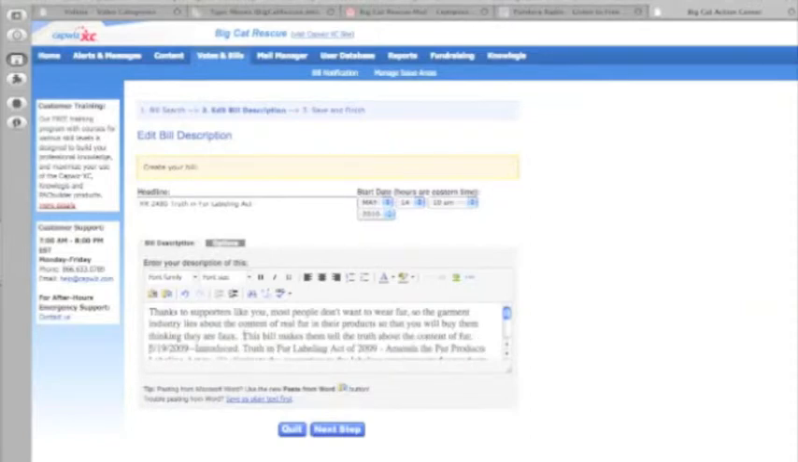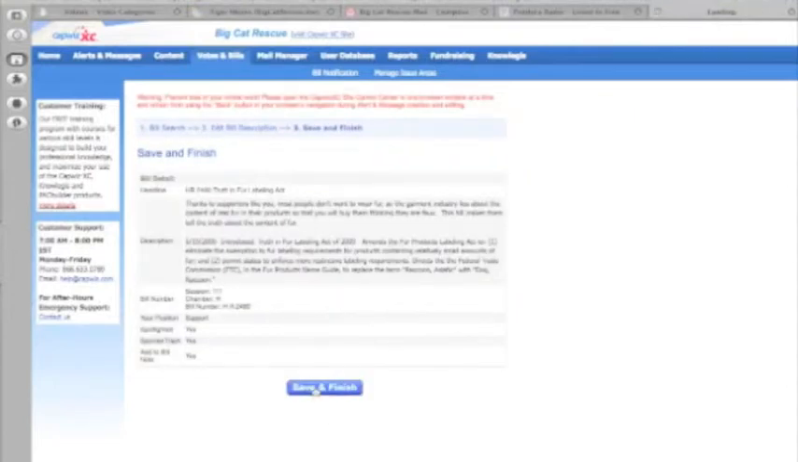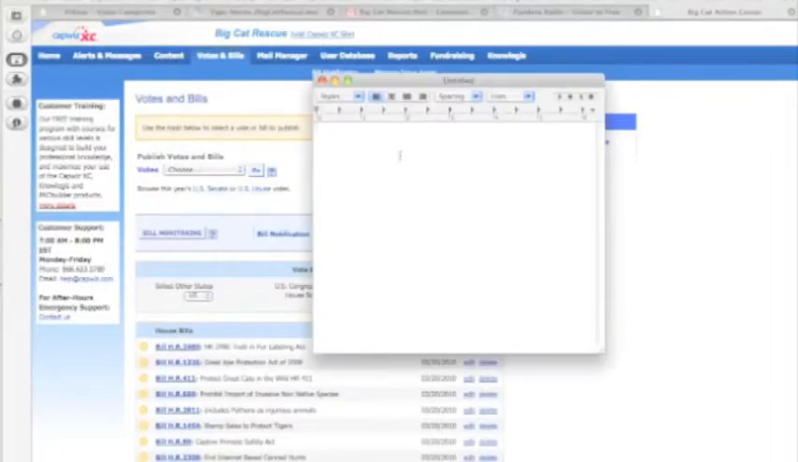When you're happy with your text, choose the Options tab, and then select all of the options that make sense for this bill. When you've selected all of the options that pertain to this particular bill, click Next Step. On this screen, you can review what you have written and then hit Save and Finish. This program is a little bit glitchy in that you can't go back and change something. If you want to make an edit, you have to go through the entire process, hit Save and Finish, and then click on it to edit it again.